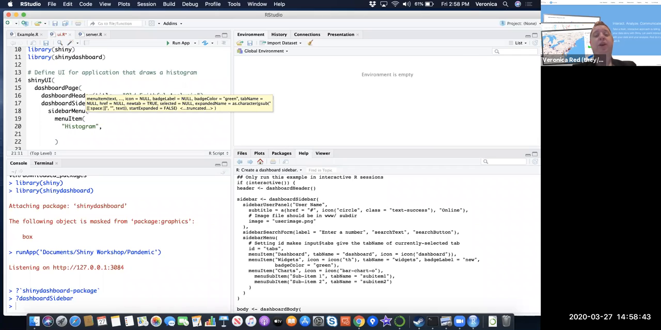And then the next input is the tab name. Now, if you remember, the name for our bins input had to correspond directly with the input $bins that we used in our server. Well, sidebar menu and our sidebar page and a dashboard sidebar and our dashboard body work together in this way: the tab names in our sidebar will correspond to the tabs that we're going to fill out in our body.